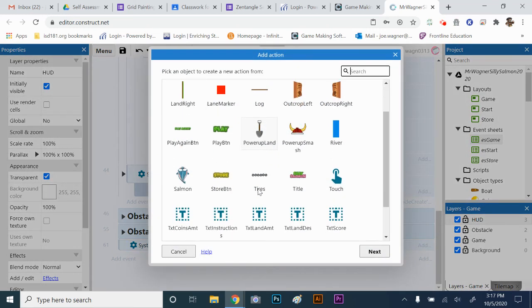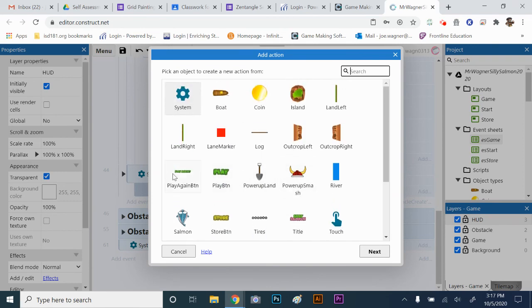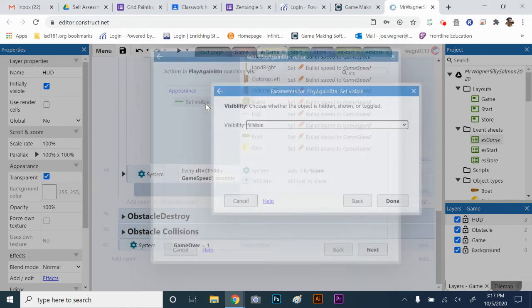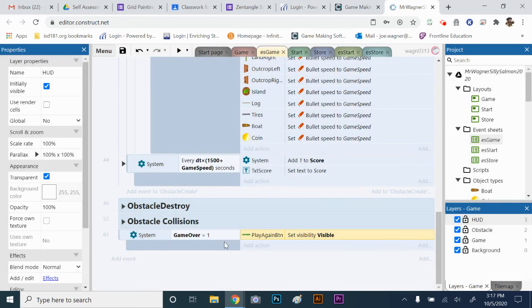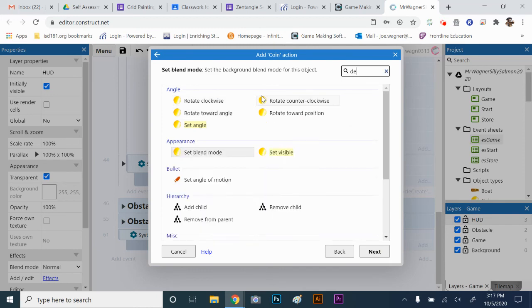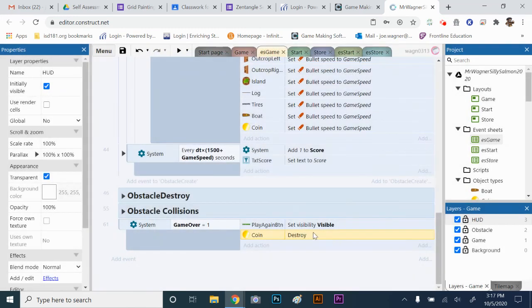So add action, play again button. Where is it? Play again button set visible. So type in visible, and we want it to be visible. Okay, so when we enter a game over, that's going to become visible. We want to destroy any coins currently on the screen. So I'm going to add action for coins and destroy.